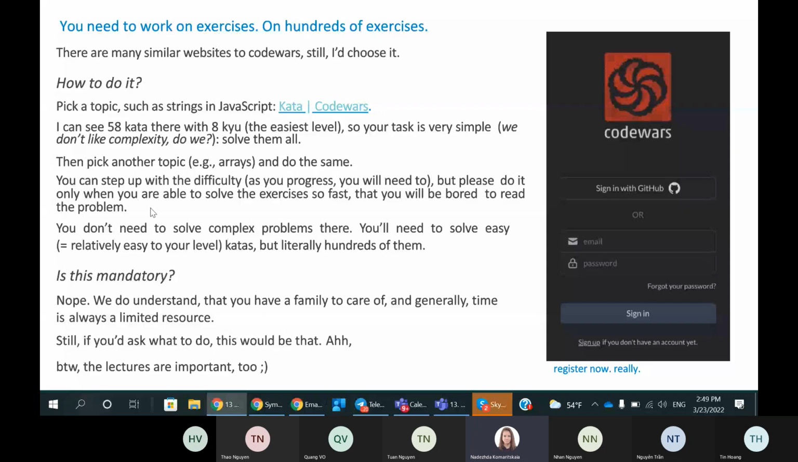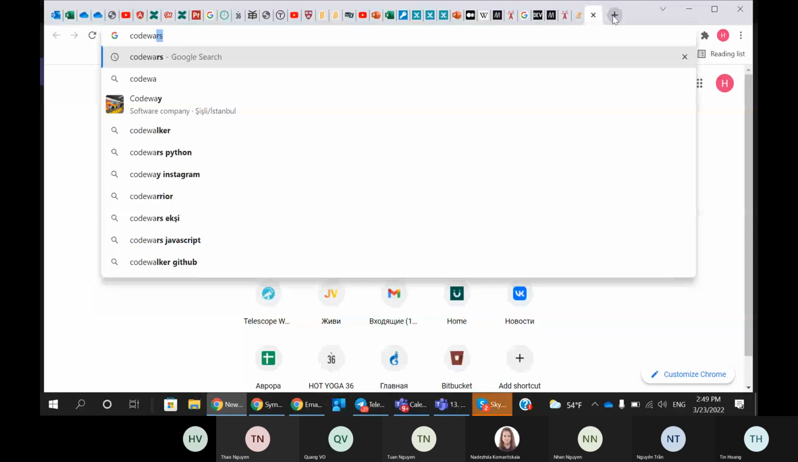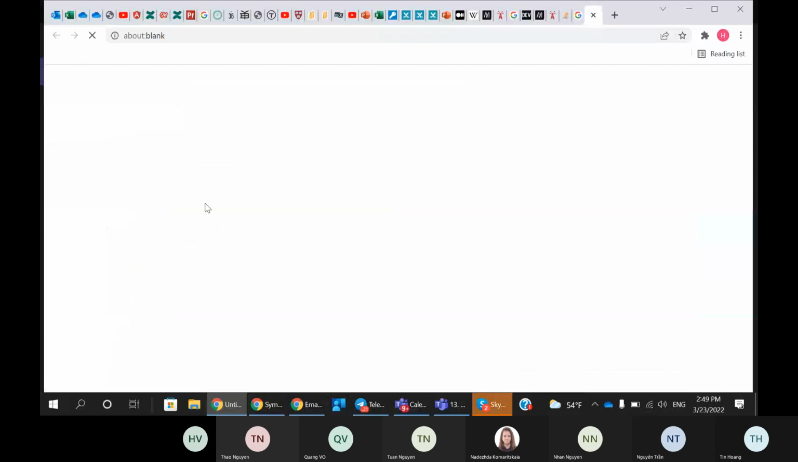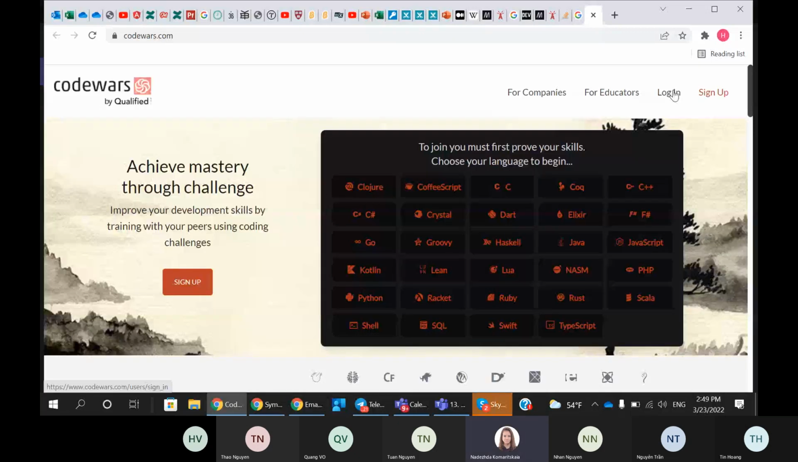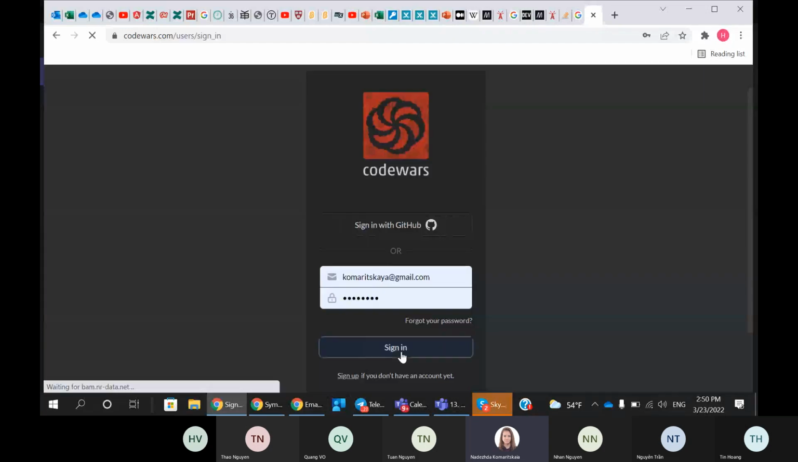You can pick different topics. For example, for JavaScript, arrays, objects, functions, etc. And you can choose a difficulty and solve different tasks with this difficulty. Like, let me show you. So it supports different languages. So there's not only JavaScript, but also others.